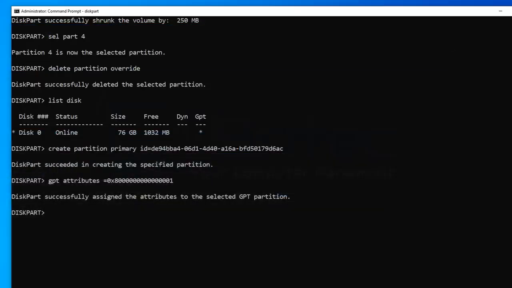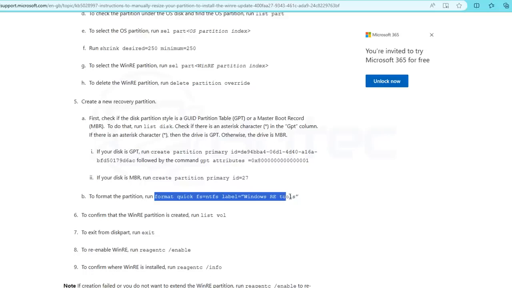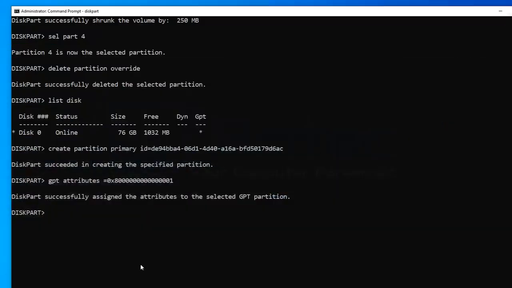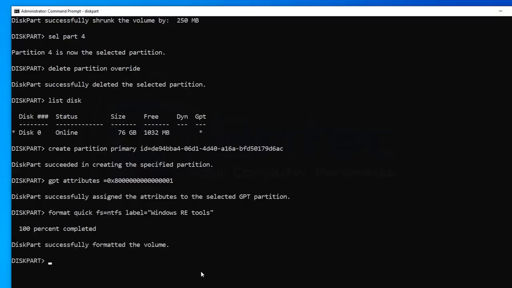Okay, so now we've got that bit done, we need to move on to the next step, and that is to format that created partition that we just did. So we're going to run their format quick, and it's the fs equals ntfs space label. You can see it right there, and they're going to call that equals Windows RE tools. That's what it's called, because we just created one. We deleted it, and now we're creating a new one, which is going to be larger. So that's now done, and we've got that successfully formatted. So that's ready to use.